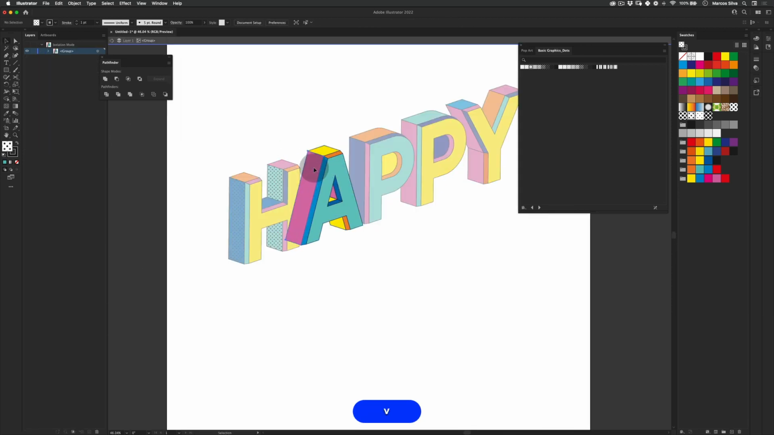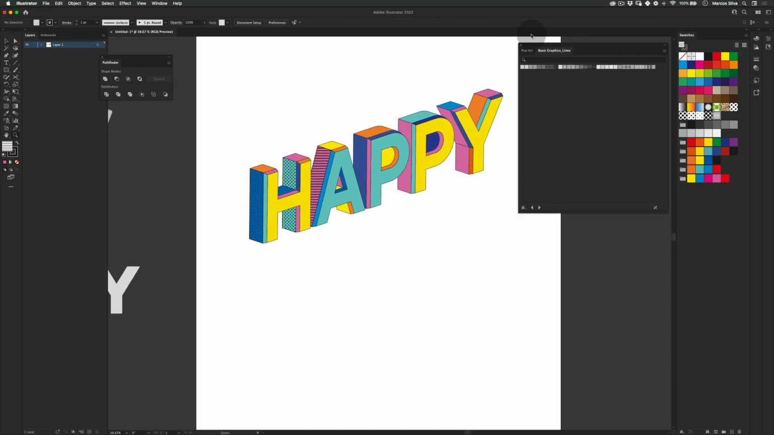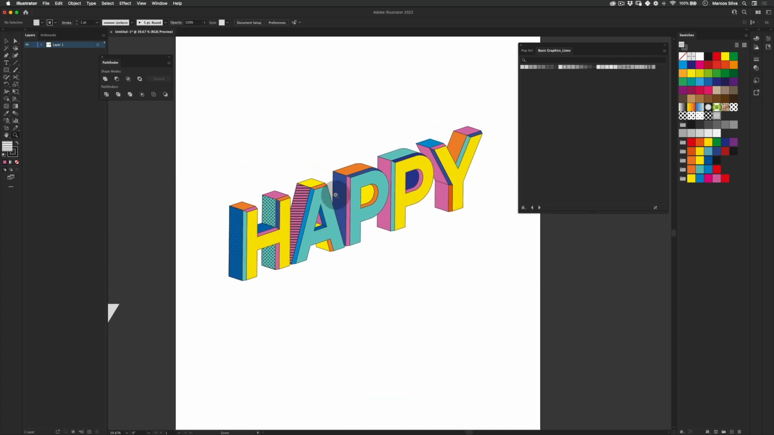So bear with me. I'm just trying to do this as quick and as the same as the example. I don't want to be too different. So yeah, I think you got the idea, using the graphic dots and lines to make these textures. So I'm gonna just do this really quick, and then I'll be back to talk about composition.